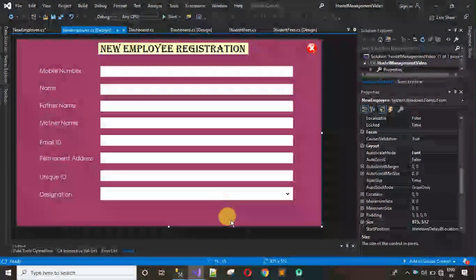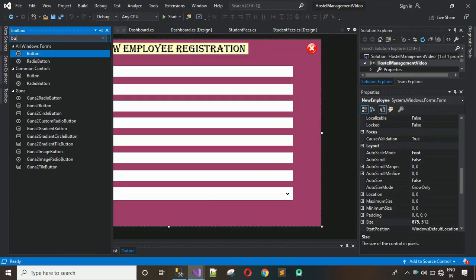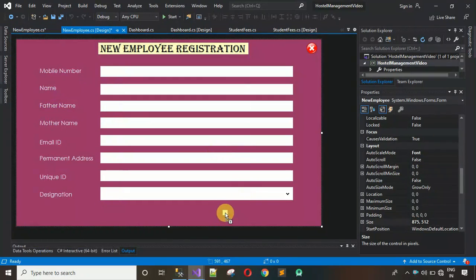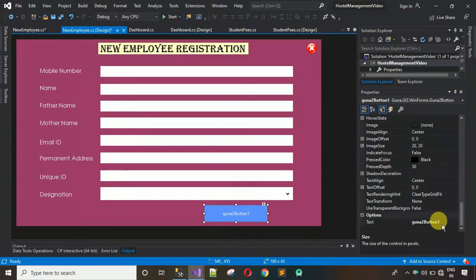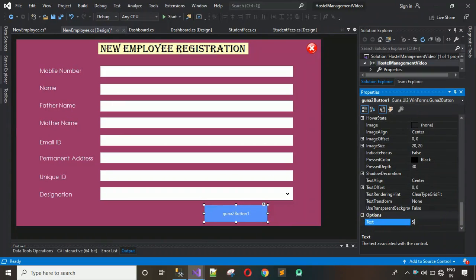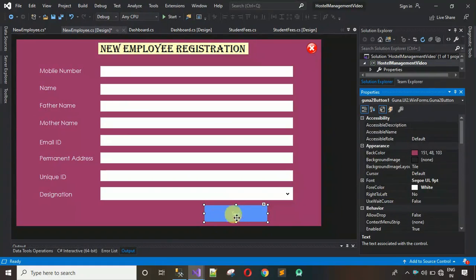Next thing we have to do is add a few buttons. So I'm going to add the buttons. I'm going to use this Guna 2 button. Just drag and drop it over here, and after this I'm going to change the text first. So change this one to save, and I'm going to change the back color for this one.